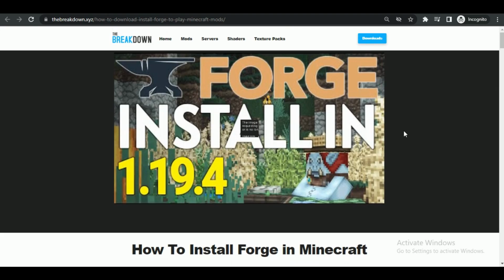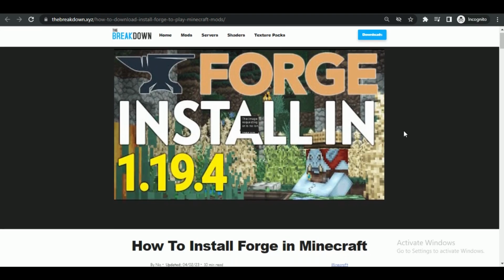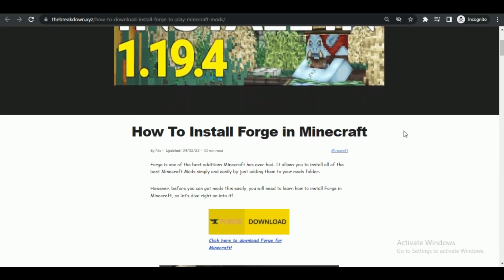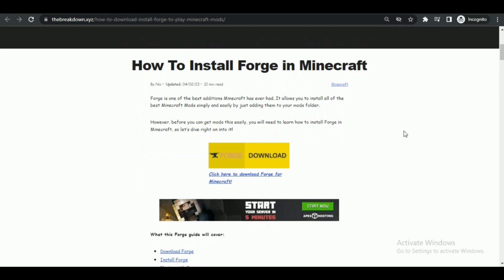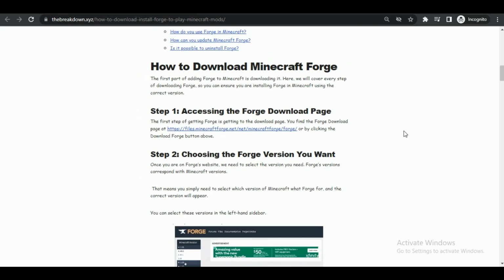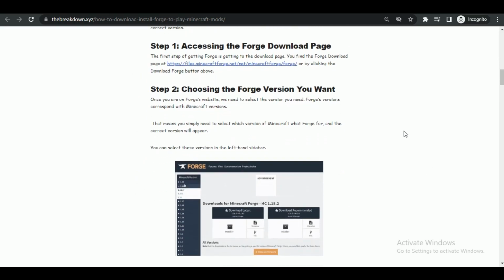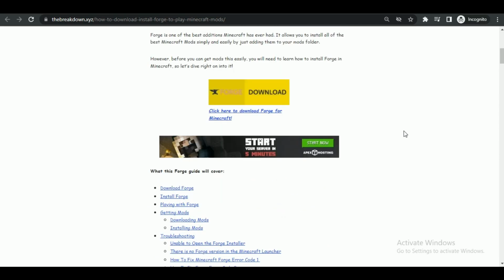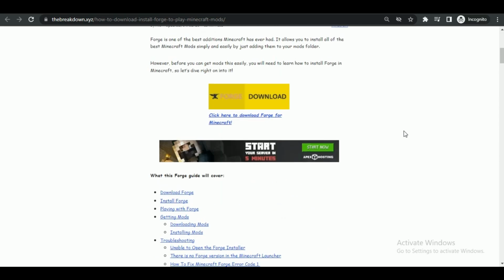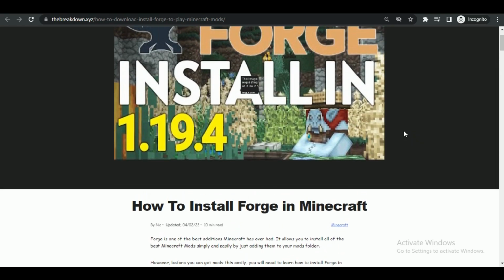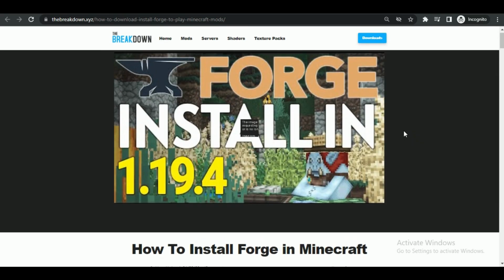Alright guys, so first of all, open up your browser and then go to Breakdown website to download Forge. Forge is a tool used for Minecraft modding. If you open this website, you will see a video tutorial on how to install Forge. I would recommend that you read this entire article so that if you ever get stuck on any step, you know how to deal with the situation.